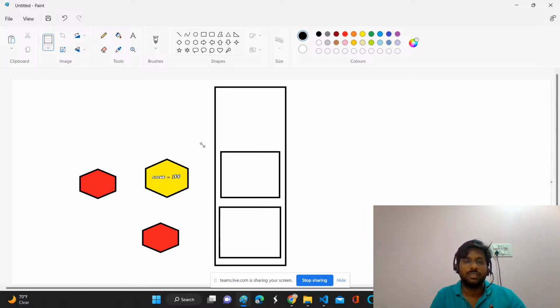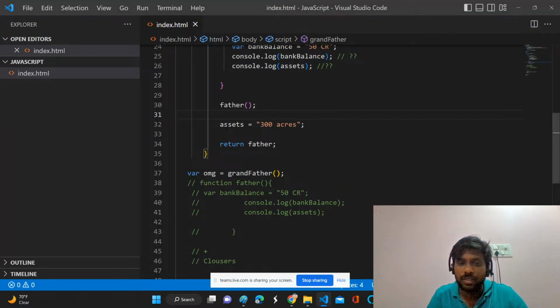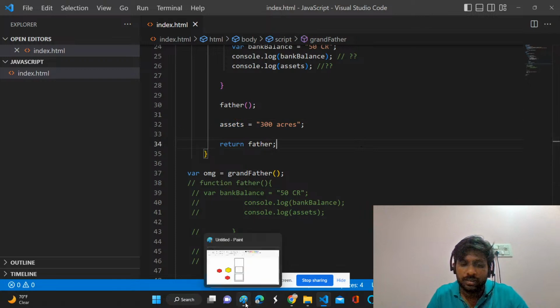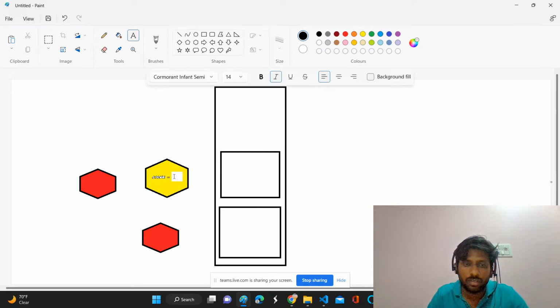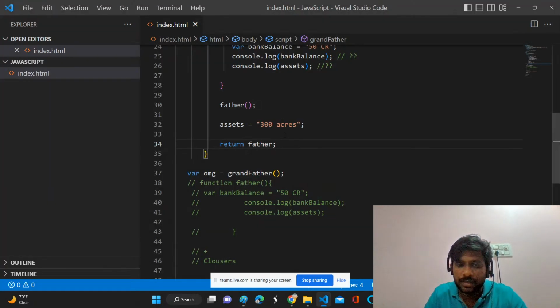After that you are executing the line assets is equal to 300 acres. Very good. So this value will become 300. This is going to be very important, what we are going to talk about now. Observe carefully, the value will become 300. And now in the next line you are returning the father.